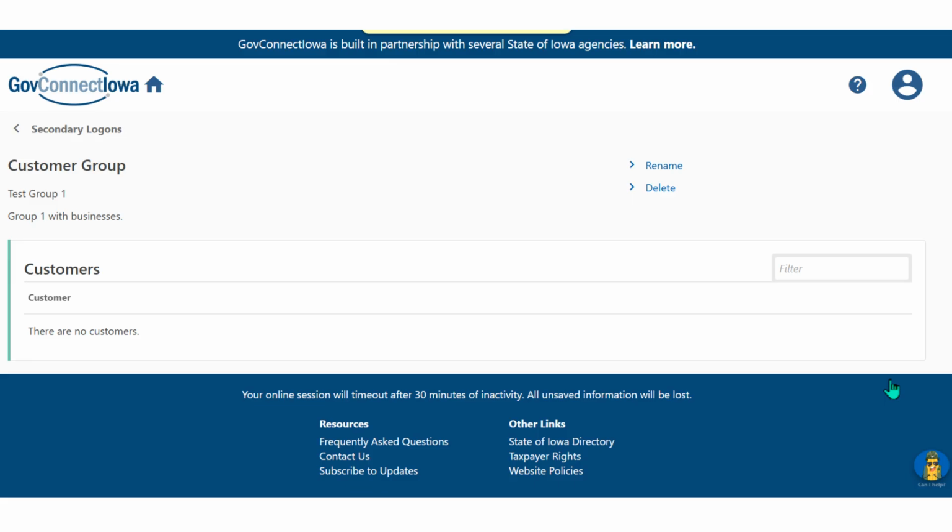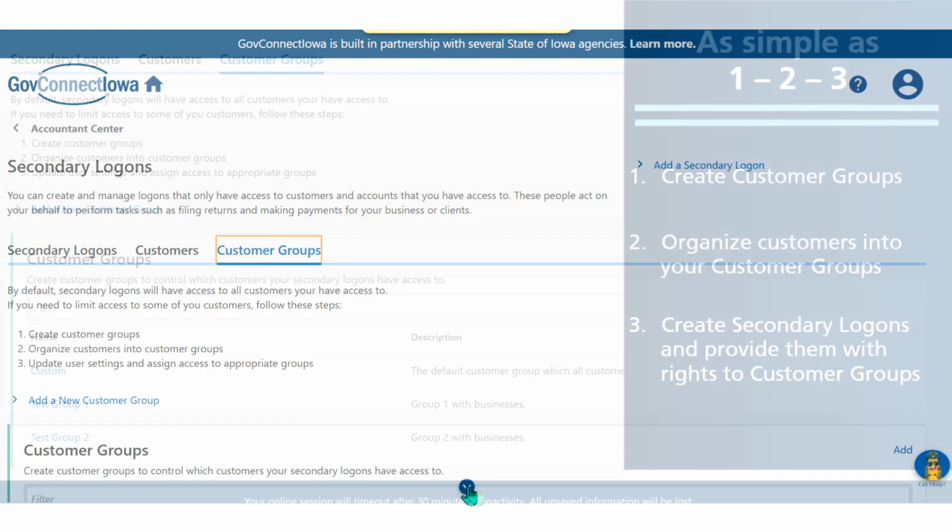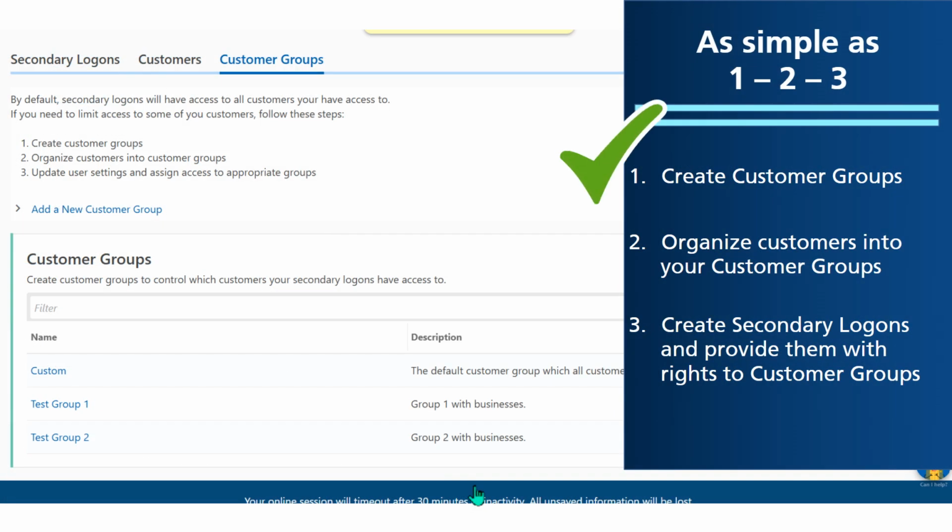I need to create one more group. I will go back to my Secondary Logons screen by clicking the Secondary Logons hyperlink. I added a second one as well, so let's scroll down to take a look. Step 1. Check. Now I can move on to Step 2, where I will organize my customers into my customer groups. I will click the Customers tab.